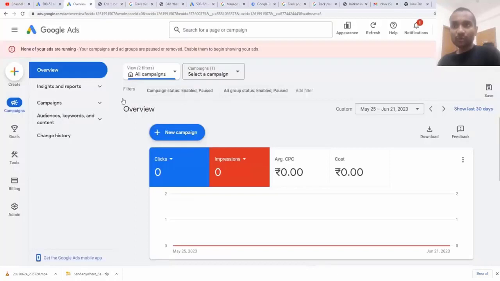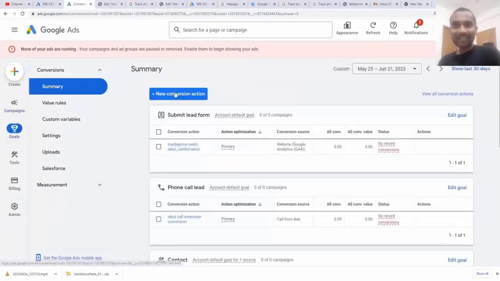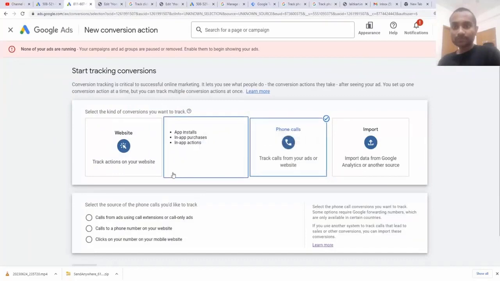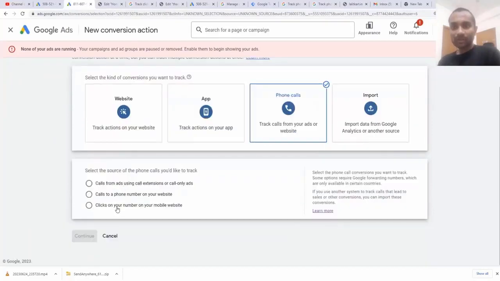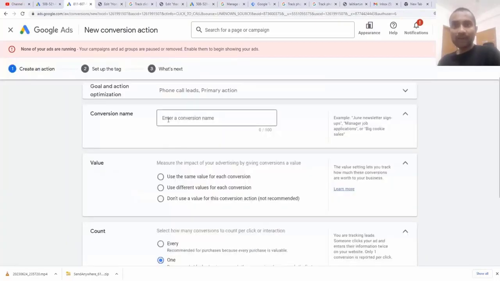So now first step for you is to hover over the goal, click on summary, and there inside summary click on new conversion, and there inside that you have to click on phone calls, and there inside that you have to click on your number on mobile website. Click on continue. Here you have to enter your conversion name, mobile number, click tracking. You can give any name to your conversion.